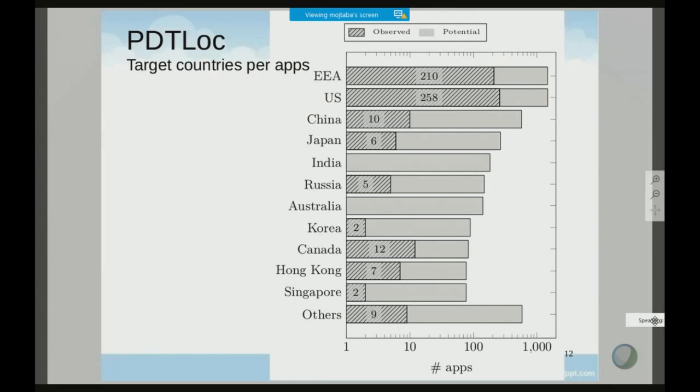But the observed one is the outcome of the dynamic analysis. In dynamic analysis, we run the app and check the outgoing traffic, and we observe personal data in the outgoing traffic going to a particular server. The dashed ones are the observed ones. For example, here we see that all of the apps transfer information to the US, but we observed 258 of them transferring to some servers located in the US, 10 of them in China, 6 in Japan, 5 in Russia, and so on.